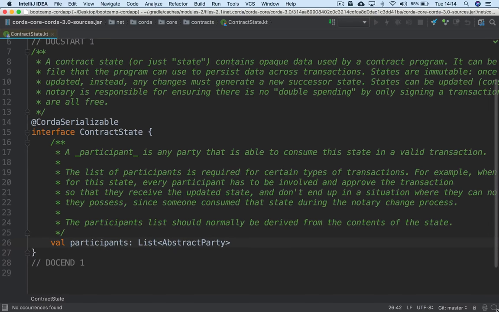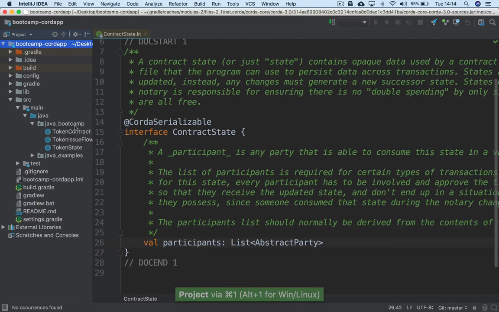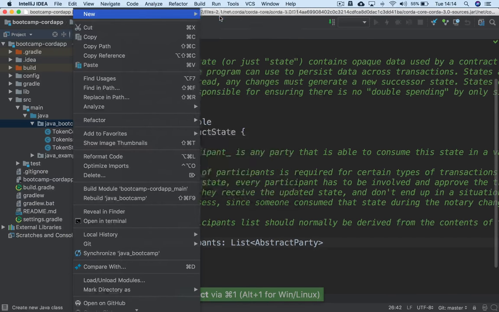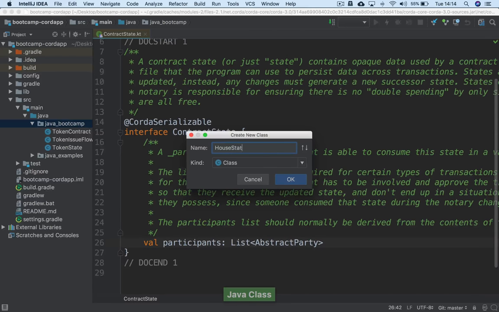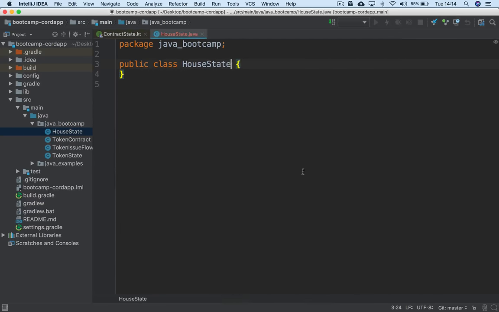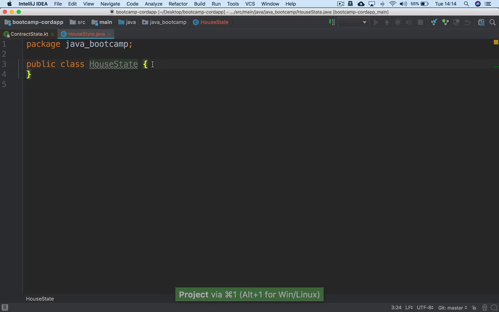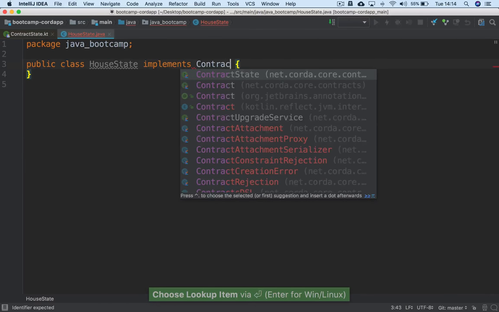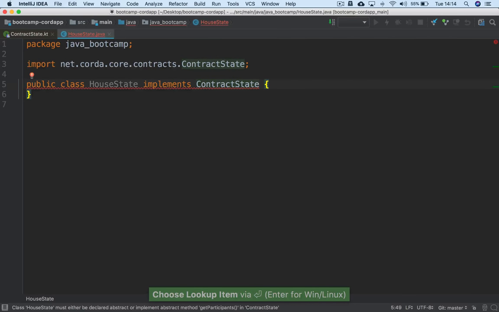We're now ready to define our own states. So I'm just going to throw together a few examples here, and then we'll leave you to implement TokenState during the exercises. So let me start by defining a HouseState, perhaps, which would define a house on the ledger. So I'll create a new file here, HouseState. And the first thing I want to do is implement the ContractState interface. And it's by implementing the ContractState interface that I mark instances of this class as states on the ledger.